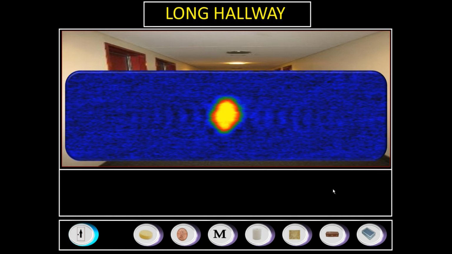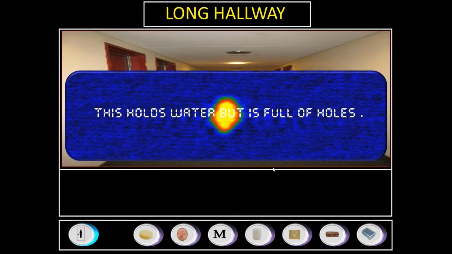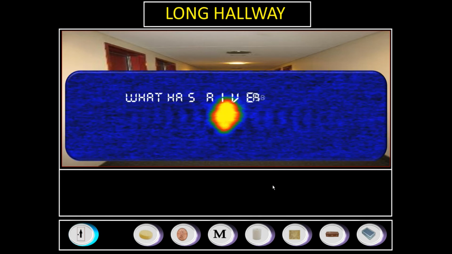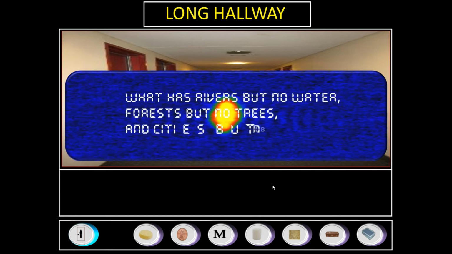Was that right? This holds water, water falls all. A sponge. That's the map. Okay, continue. Wood has rivers, but no water. Forests, but no trees. Could it be the letter M?